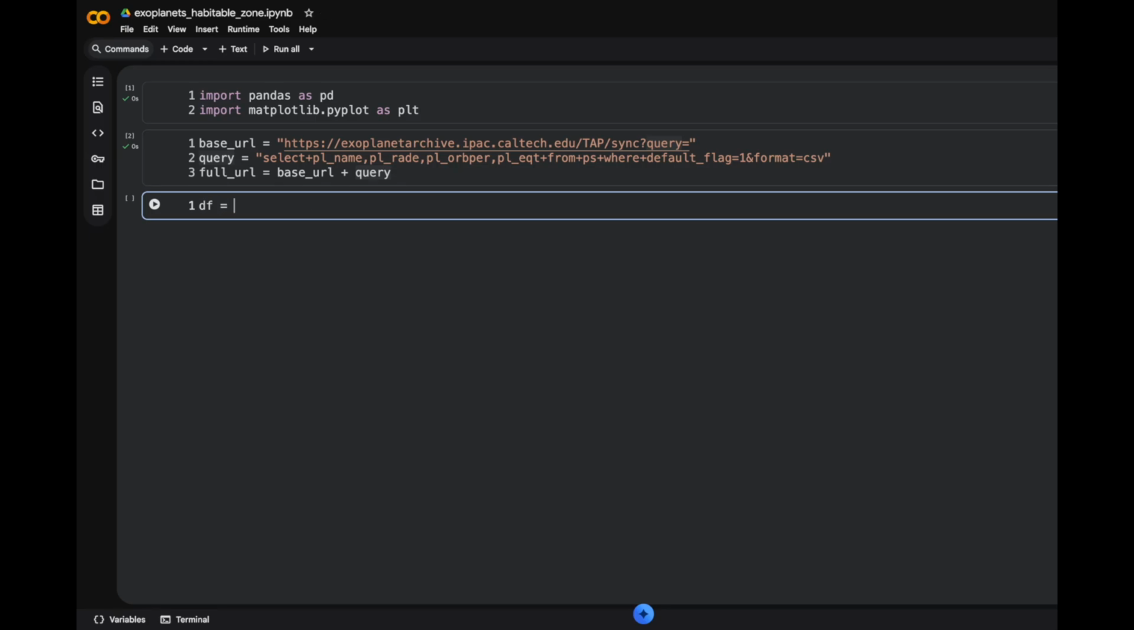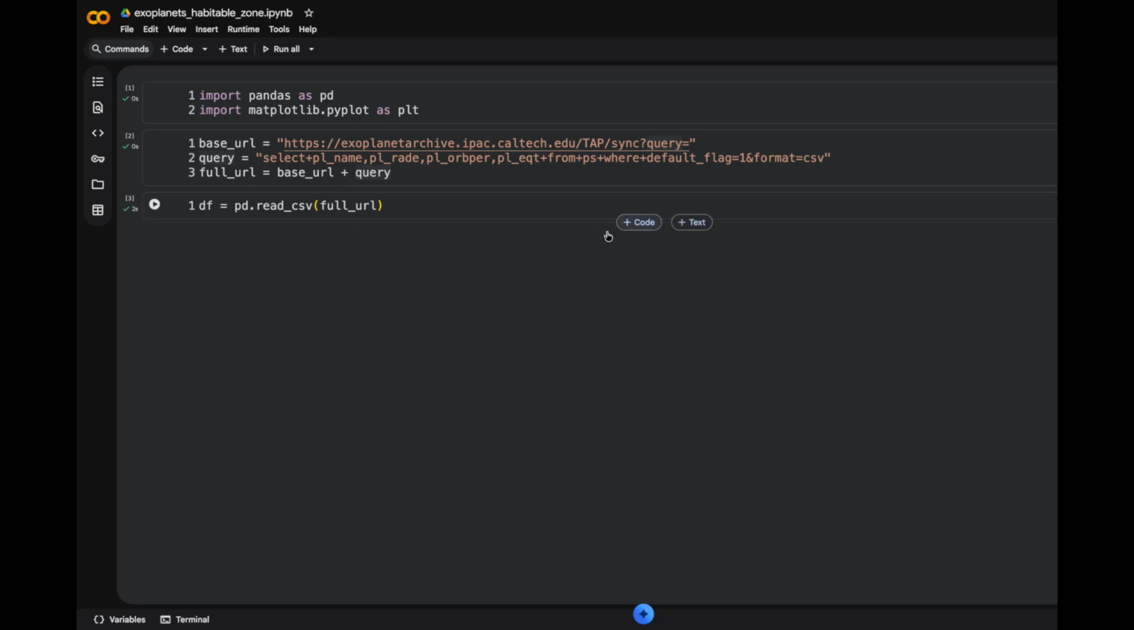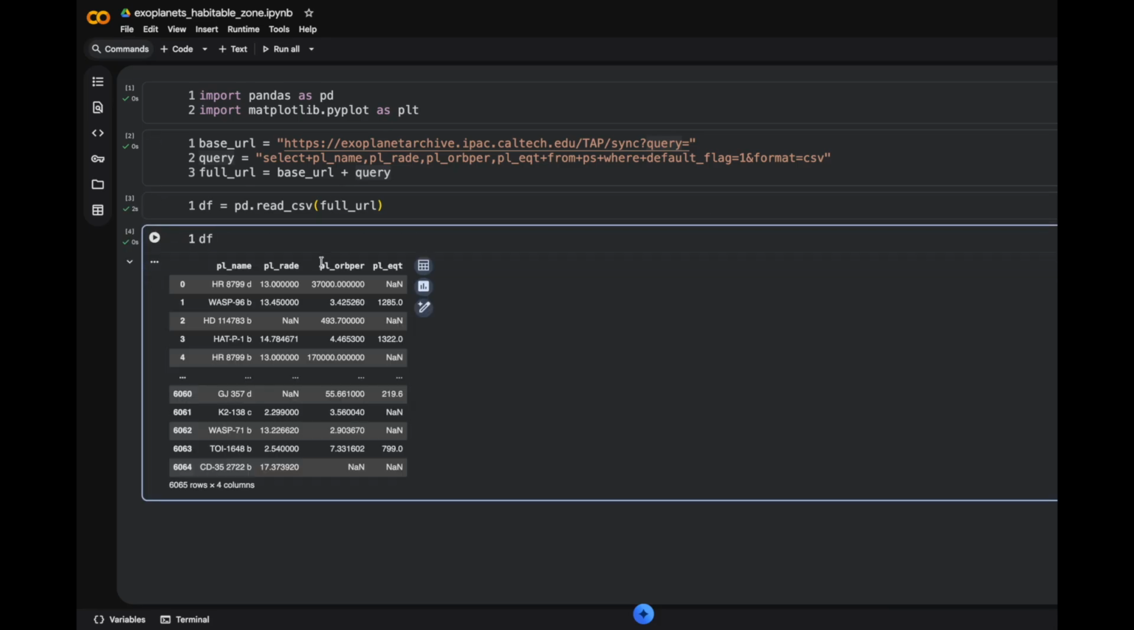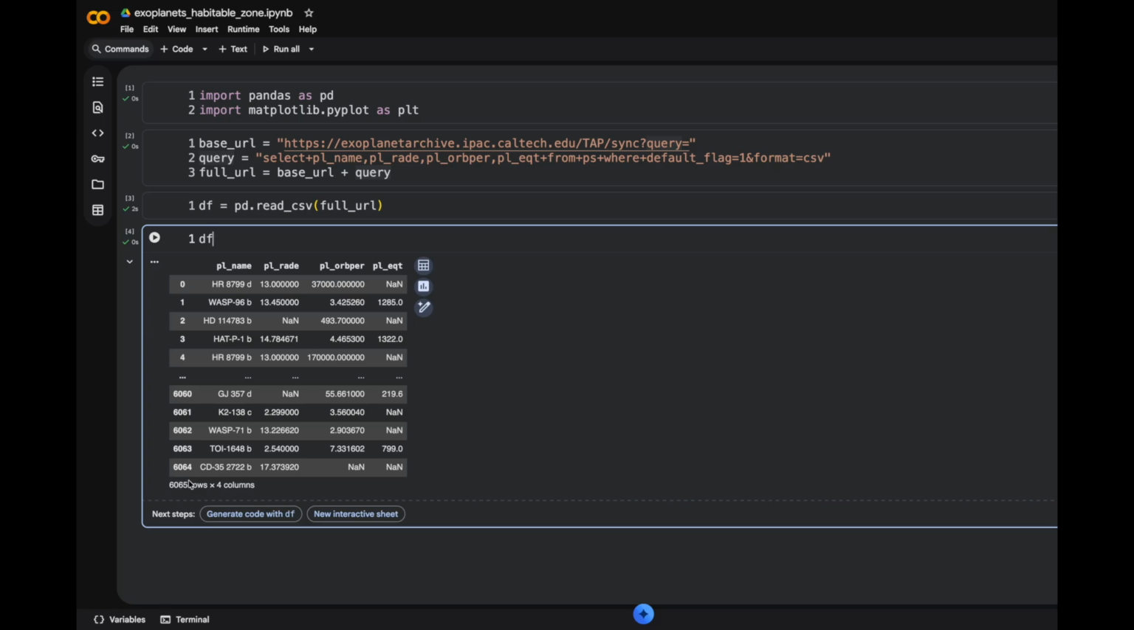We can now use pandas read CSV to execute the URL, and then we get the full data frame. The data frame has a size of 3,605 rows, indicating that we currently know over 6,000 exoplanets. We have our 4 columns, as I just told you: the exoplanet's name, the radius in Earth radii, the orbit period, and also the equilibrium temperature.